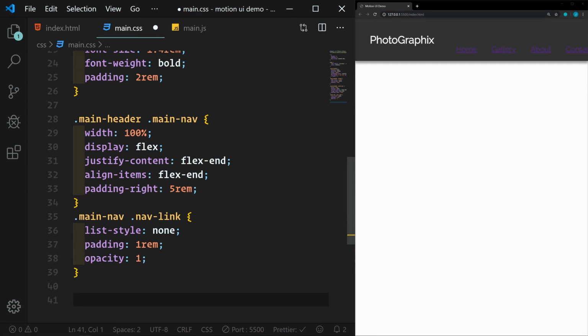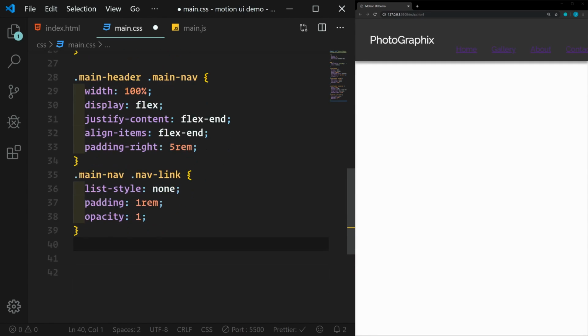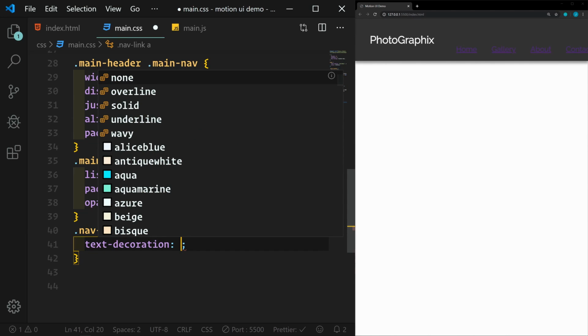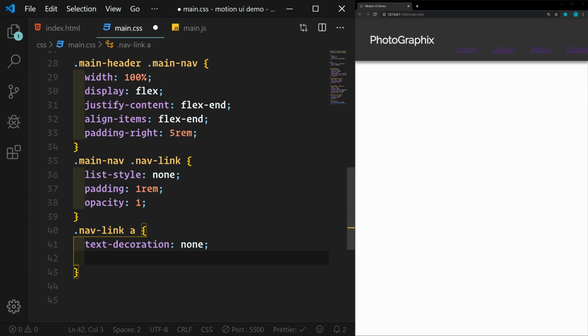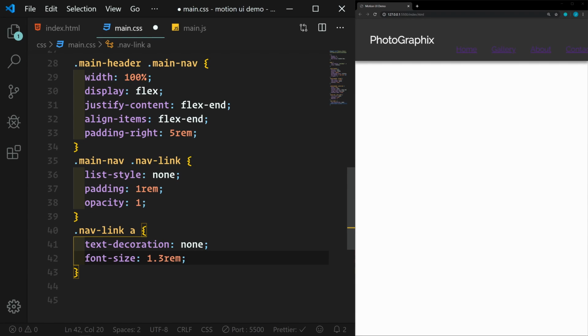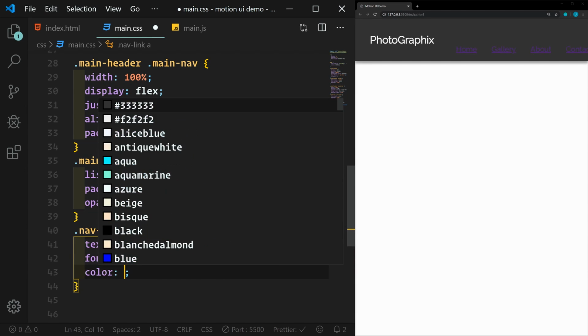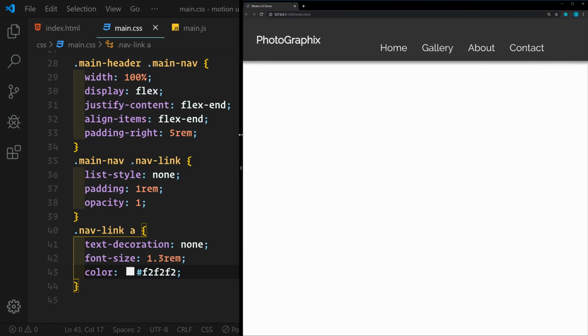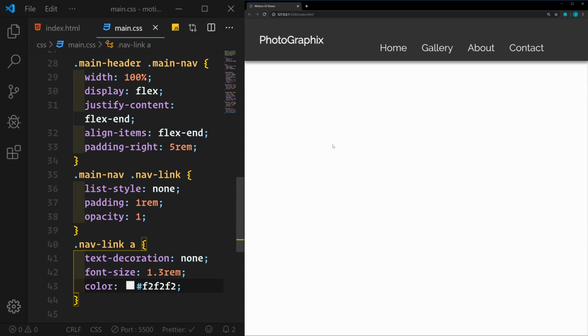Let's keep going. Next we have our anchors. So nav link anchor. We're going to set the text decoration on that to none. And then we'll set the font size to 1.3 rem. And the color, we'll set that to the off-white. And save that. All right, that's looking better. Let's reduce that padding on the right. Let's go 2 rem. All right, that's looking better.